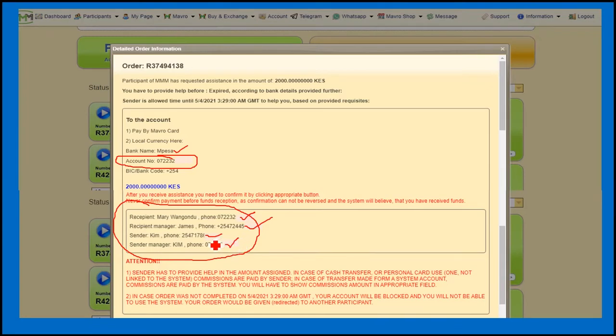So what happens if this number here is different from the number here? You are actually supposed to pay through these accounts, but if there is a difference, just call them and verify the number so that when you're paying, you don't have issues. But you're supposed to pay to these accounts. Now what happens once you make payment? This is the number you're supposed to pay. You pick the number here and you send them 2,000 shillings via M-Pesa.